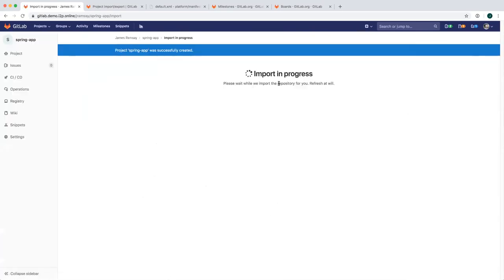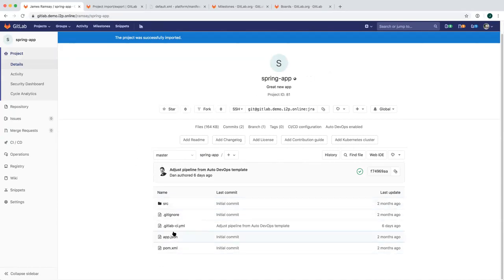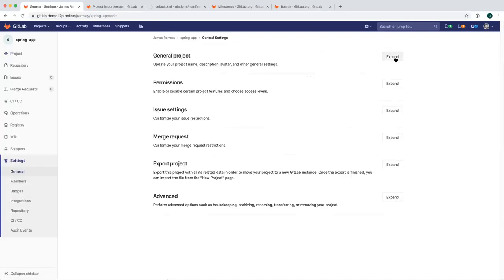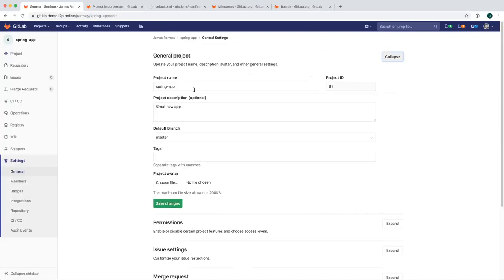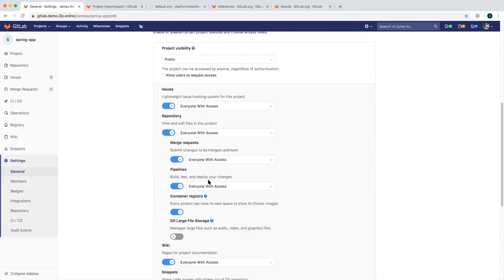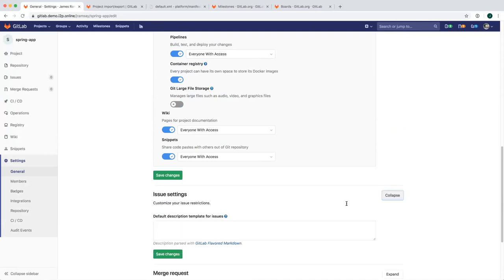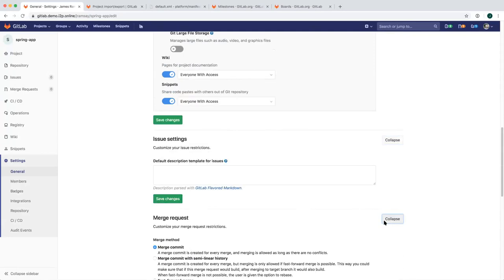So this is importing the project and it's copying over all that data I described before into our new repository. And here we go. I've got all my files that were in the template. It's going to have copied across all the settings. So you'll see that any permissions around project capabilities. LFS was disabled in that template. The pipelines were enabled. Any issue settings or merge request settings, these are all copied across.